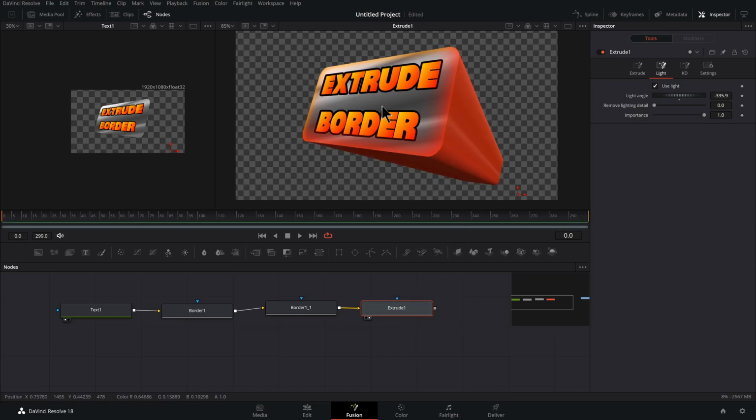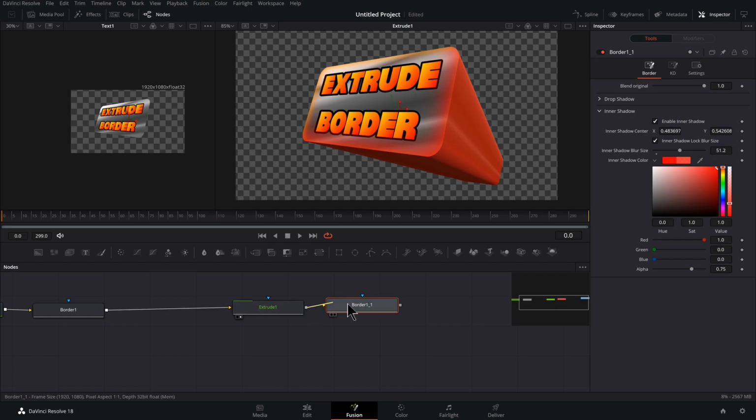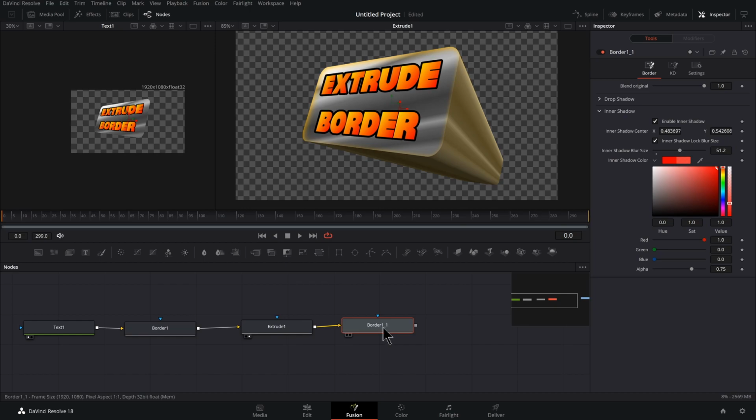I also think maybe we want to put this on after the fact. So like we did before, I'm going to hold shift and drag this out. This time though, I'm going to click the output of the extrude and drop it onto the border. And with the border selected, press 2 to preview that. So now we're cooking with nuclear fission. We got the yellow mixing with the red.